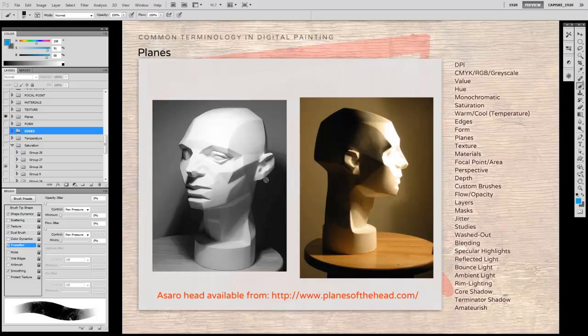Planes refer to simplified forms, I suppose. So we have these different planes, and we understand the form and the angle of them by the value that they are.